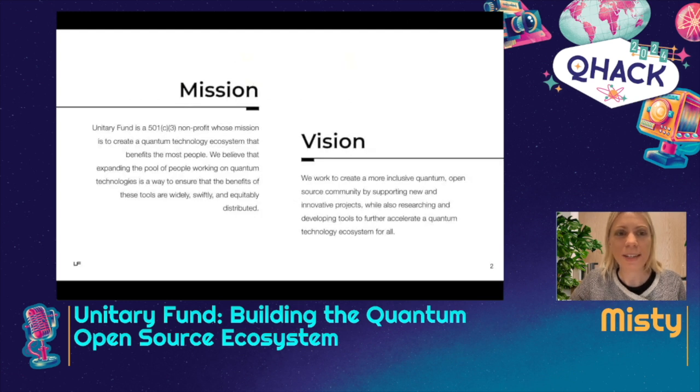So like I mentioned, we're a nonprofit organization, and we are on a mission to create a quantum technology ecosystem that benefits the most people. And we want to expand the pool of people working on quantum technologies. We want to make the tools widely available and equitably distributed. So it's great to see students and enthusiasts and people from all different kinds of backgrounds coming together for this event. And we hope that many of you will want to continue to be involved with quantum technology in this really collaborative way.